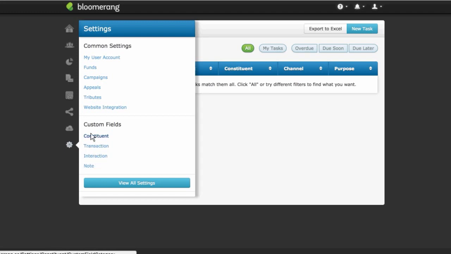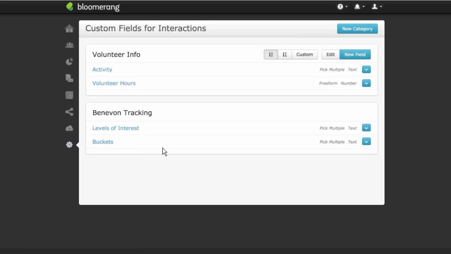So under custom fields, since these resemble kind of the area where the custom fields live in Bloomerang, we decided to add those to the interaction custom fields area. And you can see now that there's this Benevon Tracking section. This Benevon Tracking section does not have the same options as a standard custom field section in Bloomerang because, again, we can't delete these out of the database like we can with custom fields because this is a part of the Benevon Tracking model that the Benevon team asked us to include. You can, however, deactivate or add values to each one of these fields.